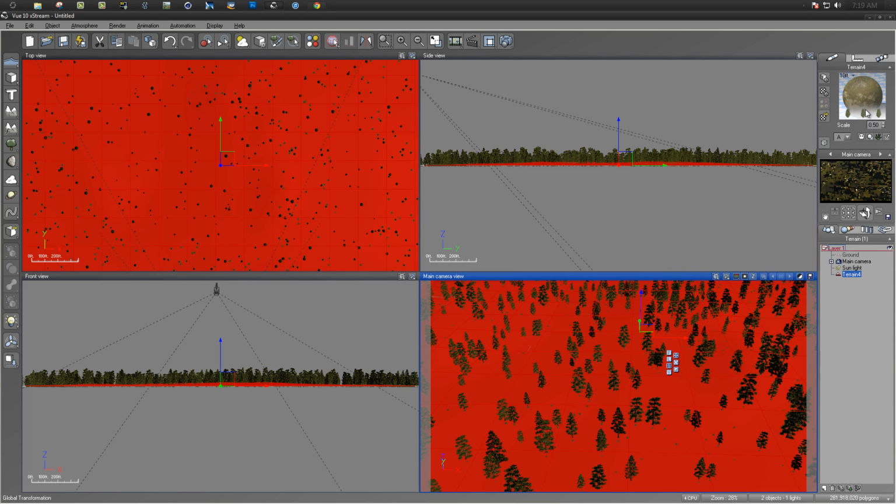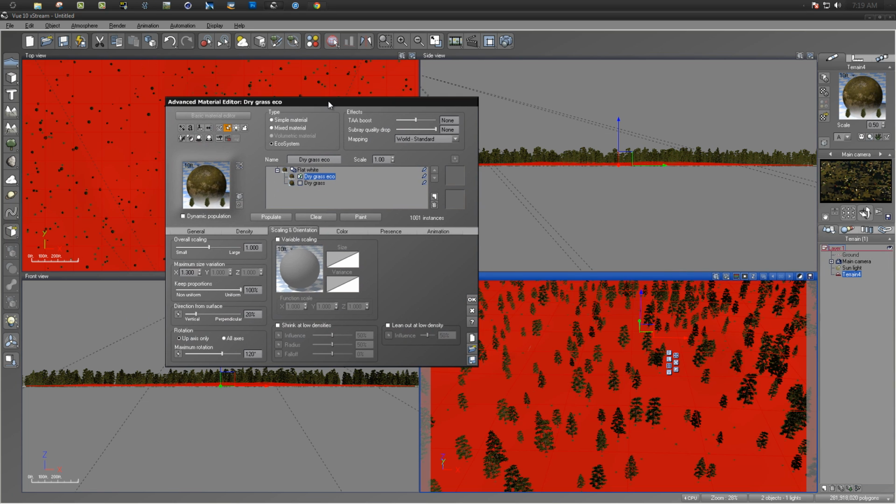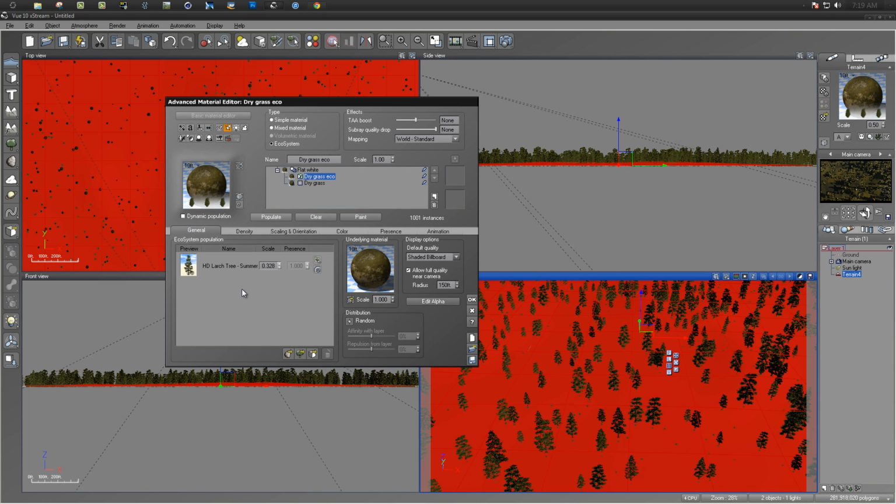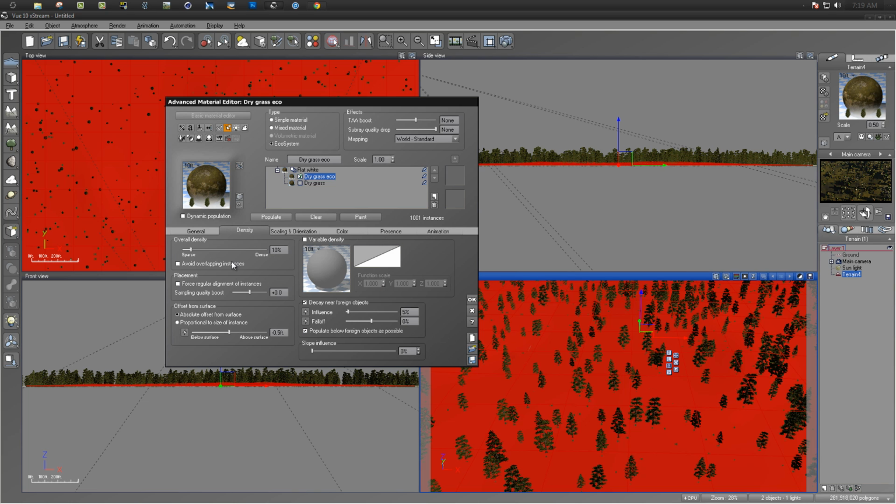The way you do it is inside of the ecosystem that you created with the tree, or that I created anyways. You can go to the density. First of all, you can bump that up, but we're not going to do that just yet.